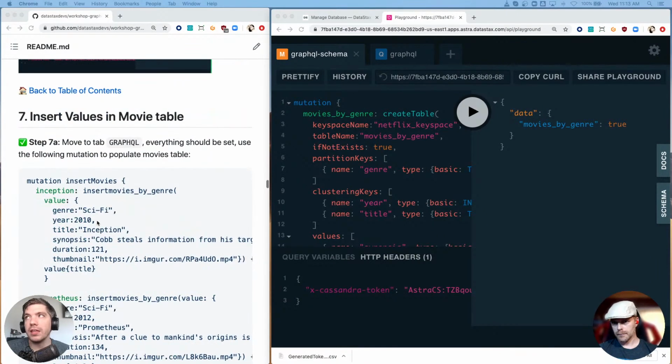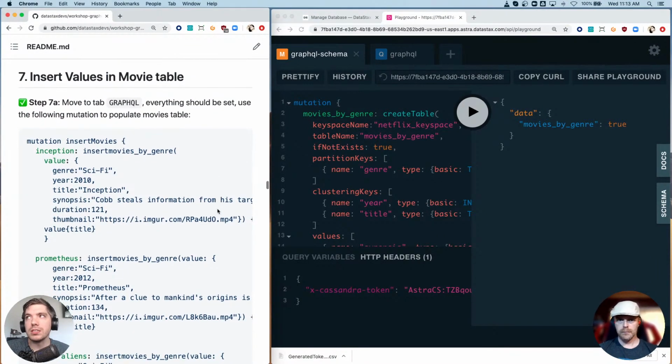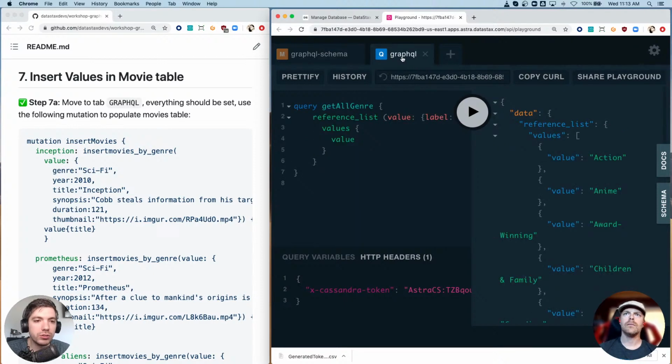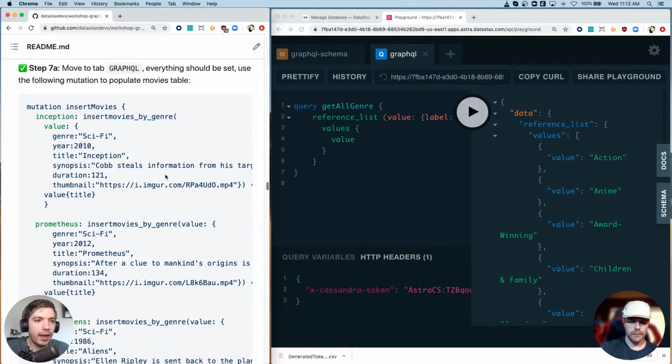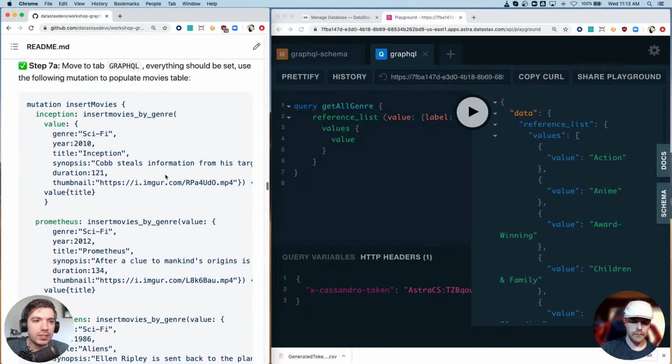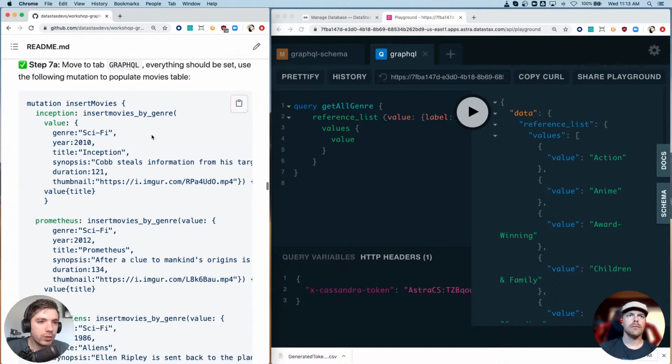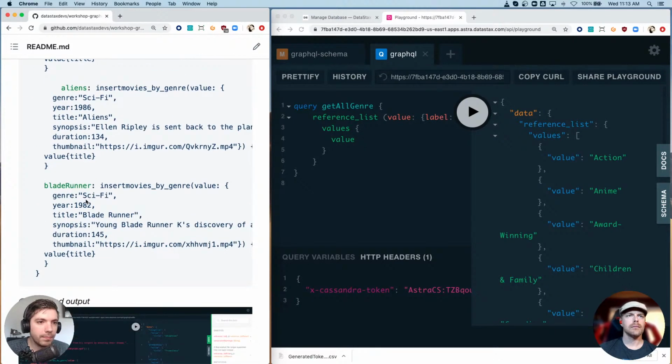Now we're going to insert values into the movie table. So this is the mutation that we do for that. We're going to move over to our GraphQL tab. I know we're going back and forth, but remember the schema is where we create new tables, and GraphQL is where we both insert data and query data. So we're going to go over to this tab, and we're going to insert movies here. And this is going to be our sci-fi. I think this is all of our sci-fi data.